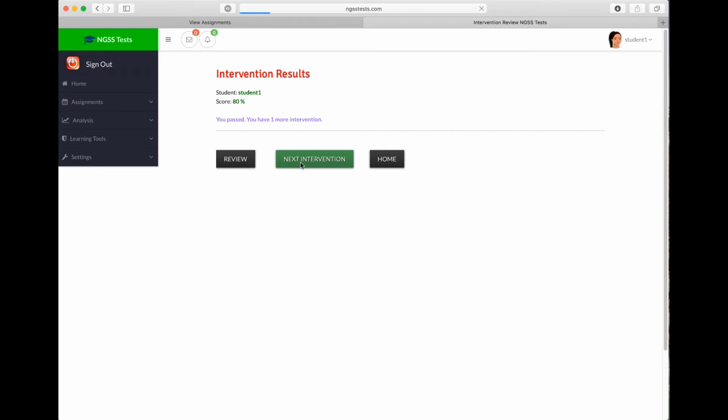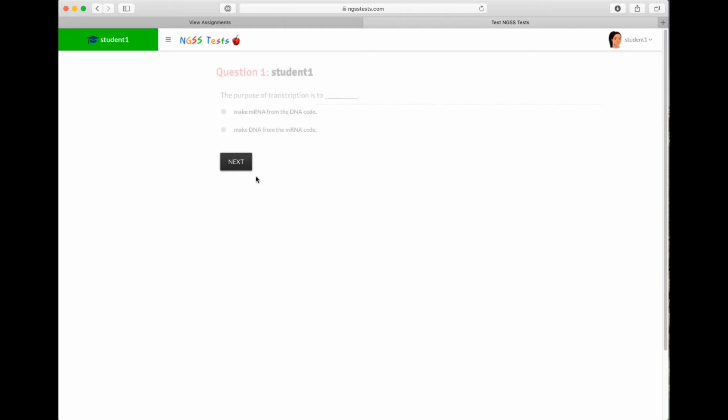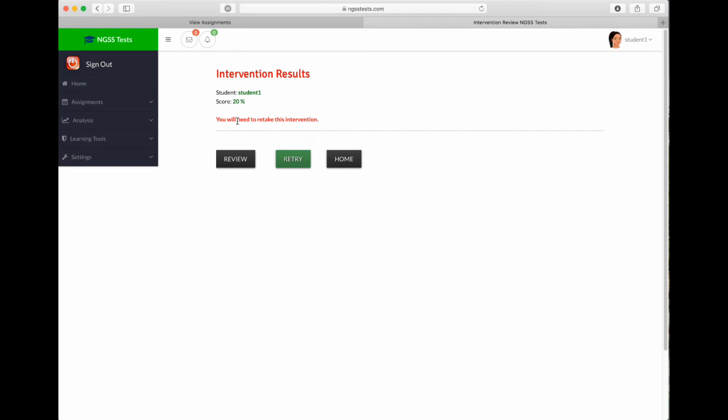And then we come over here to the next intervention. And this intervention, notice that one asked a vocab word, and then it asked pick the definition. Here is kind of like the sentence is the definition, and you fill in the blank. Notice you have to pass the intervention in order to go forward. All right, so currently I got 20%. It's not passing, and the student's going to be required to retake it again. So they can't go and take the test until they pass these interventions.